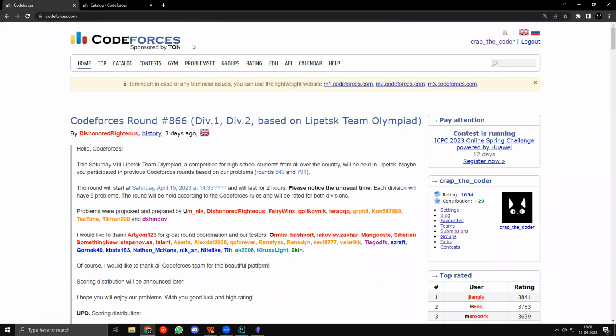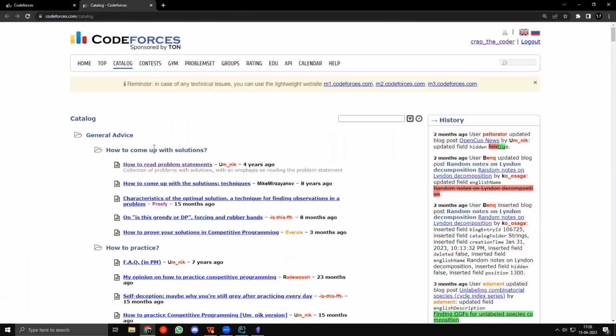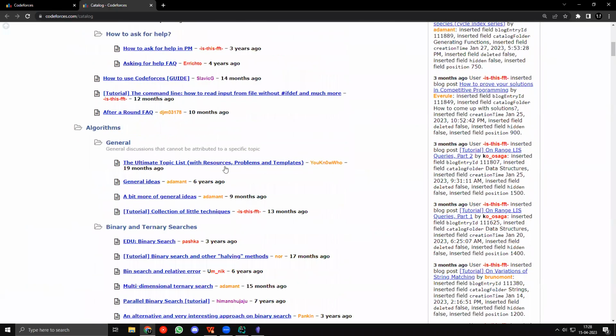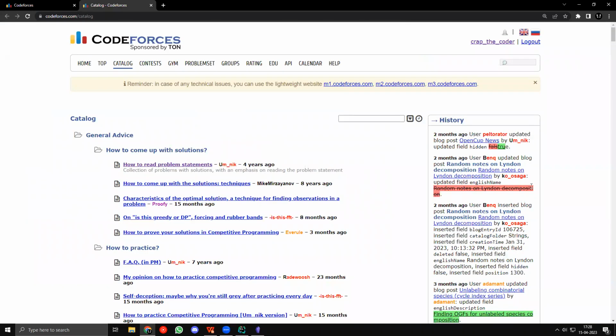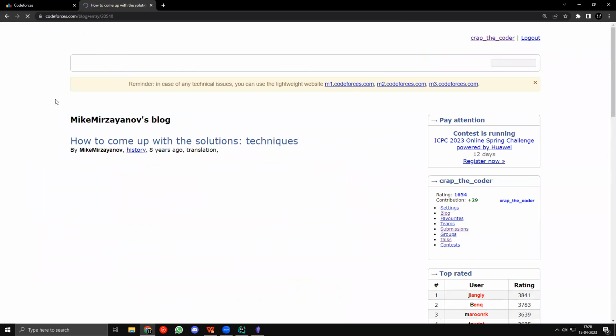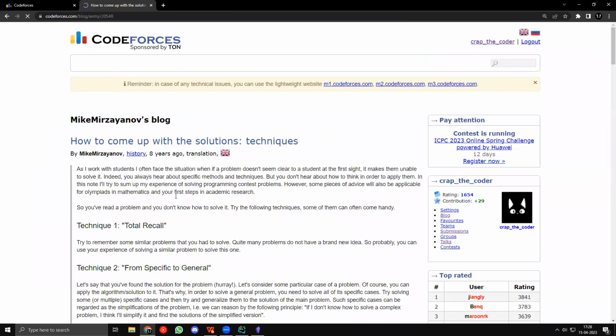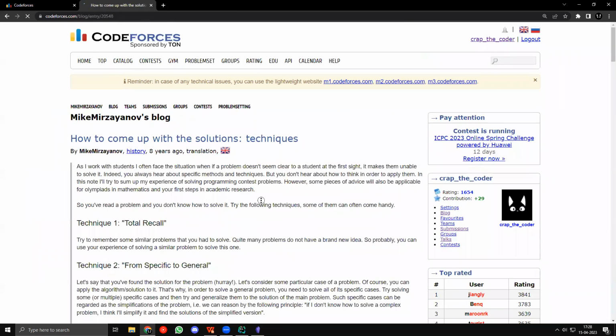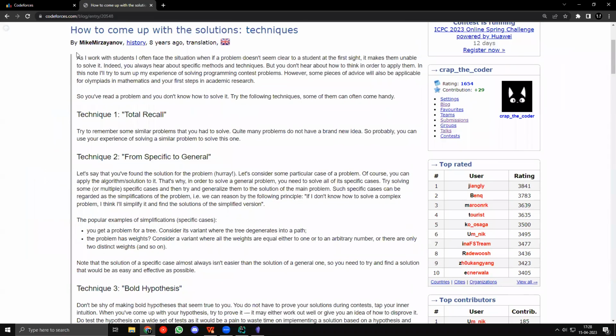Okay, fine. So that is basically the catalog. The catalog is very, very useful, by the way. If you have any doubts at some point, you can go here. Some people ask how to come up with the solution, right? So you can open this topic over here and look at these things. You can look at the entire blog post here and stuff like that.